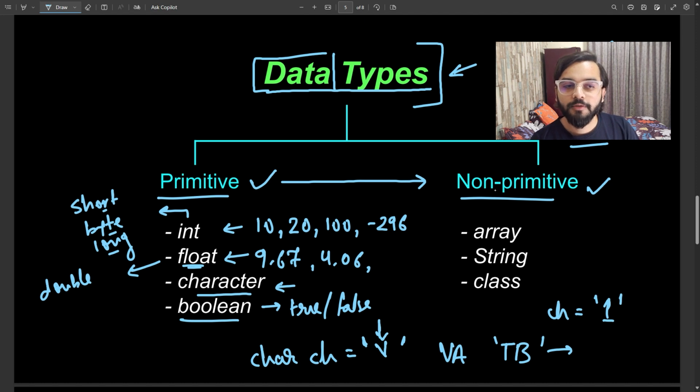Now going to non-primitive data types, array. Array is simply a collection of multiple primitive data types. If we have multiple int values which can be the same or different from each other, when they are all stored in one variable, then that is called an array. Not only integer, but we can even use float, character, boolean, and also we can create an array of string.